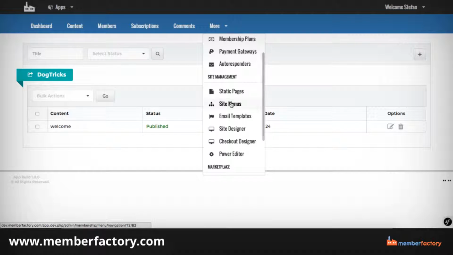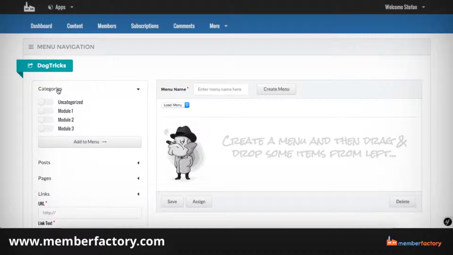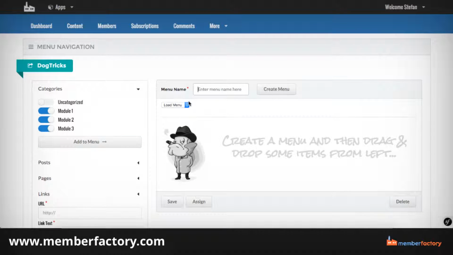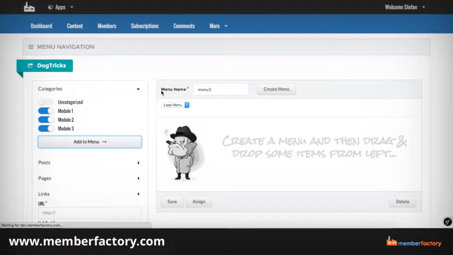Then site menus. What would you like to show in the menus? Module 1, module 3. I think I selected the menu. Menu 1. Create menu. Add to menu. Come on.